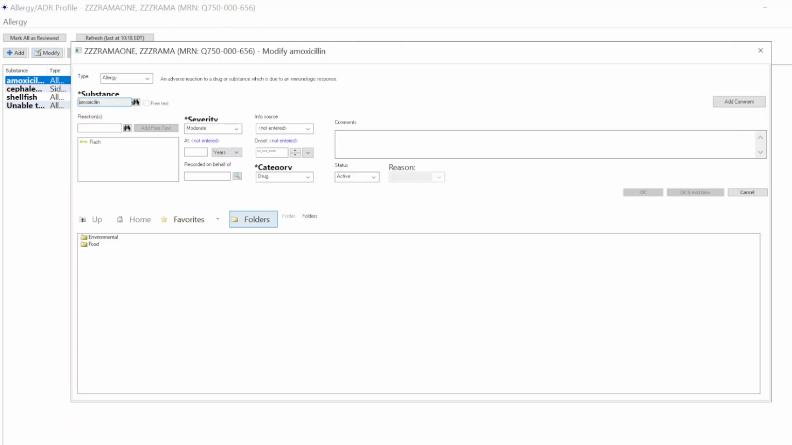It opens up the modify pane. It looks exactly like when you're adding a drug. For this amoxicillin, we already see a rash. It's drug, it's moderate. I just want to say it's not an allergy because it's a side effect. I can just change the type from the drop down. I'm going to save it as side effect.